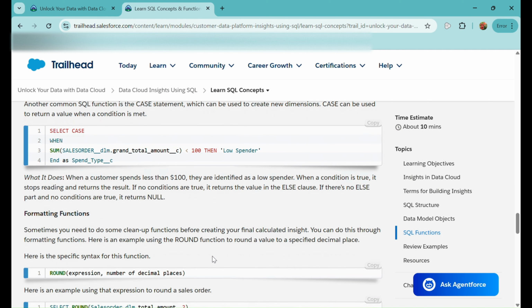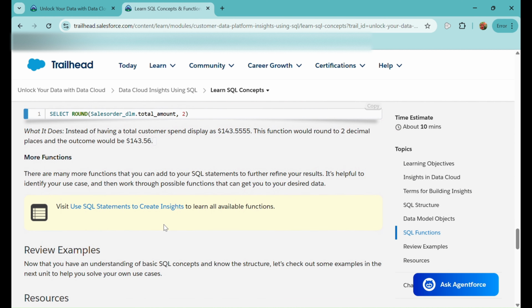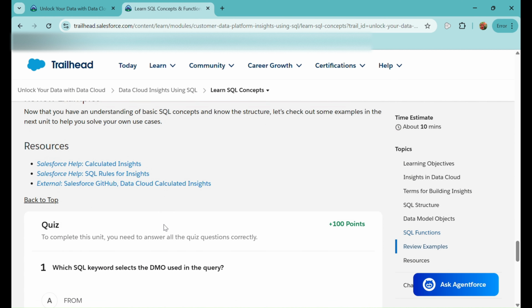So then again there are some examples. We also have some formatting functions, such as round. We can round a specific value to a specific number of decimal places as well. So yeah, let's come to the quiz.